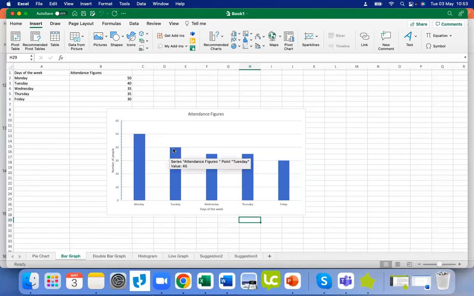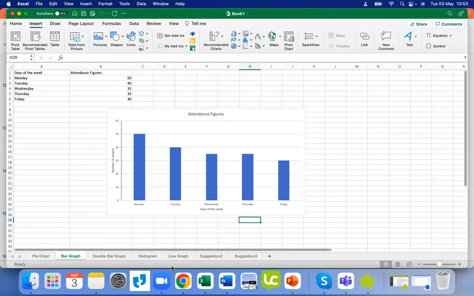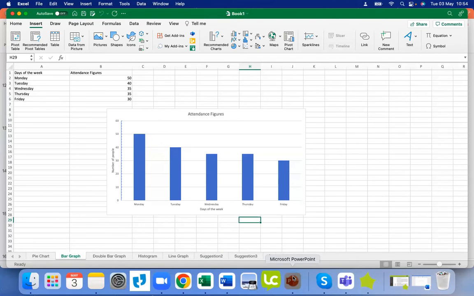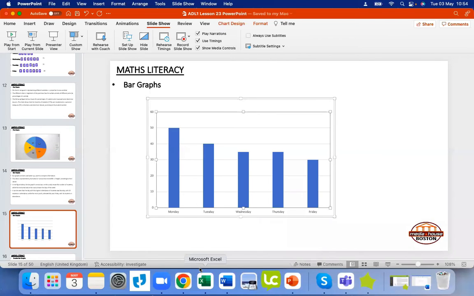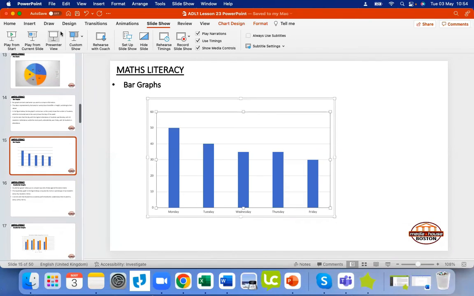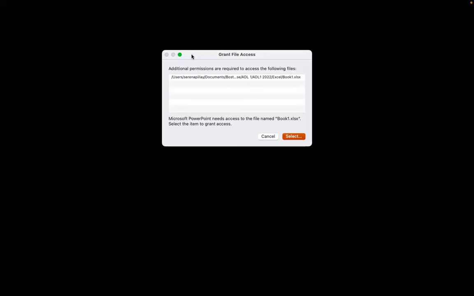So I have 50, 40, I think that's 45, 45, and then Friday with 30. And then we can compare which day the students attended the most. Any questions? Question about a bar graph? No? Okay.